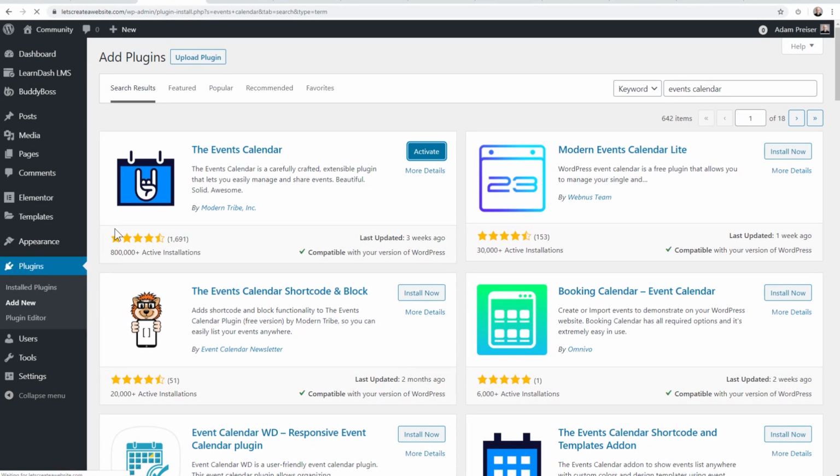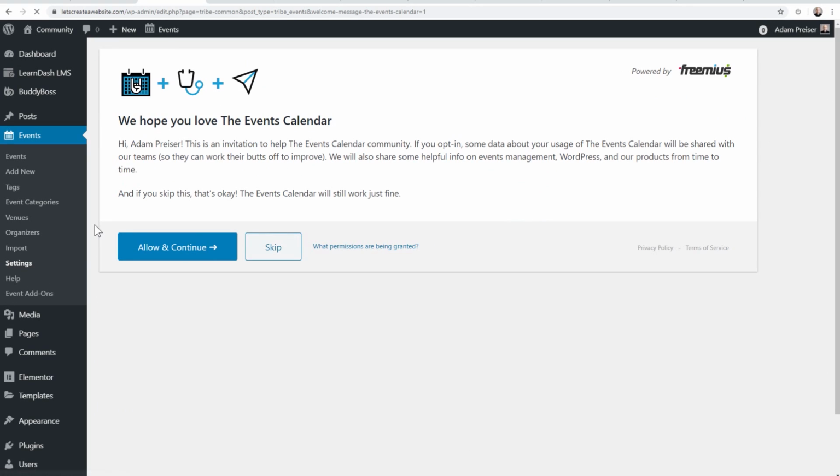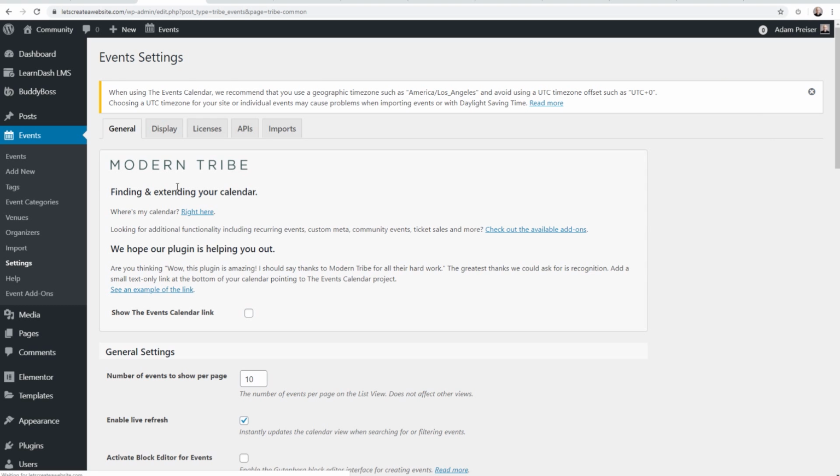This is free. They also have a paid version of it, but I don't think you need it for a community website, and you'll be totally fine with this free option. Right here is where you can opt into giving them some of your info. I would suggest clicking on Skip. And then what we could do here is click on Add New. So here's the options for events. We can click on Add New to add a new event.